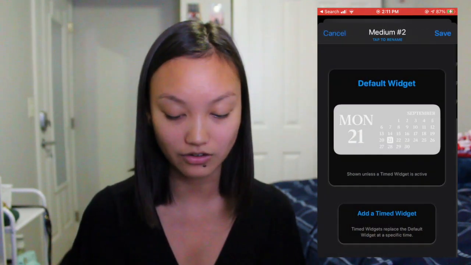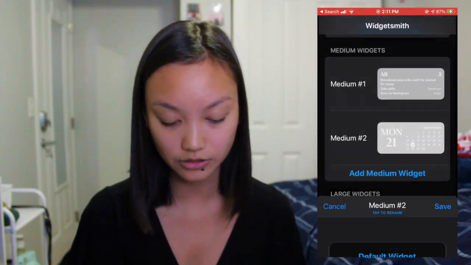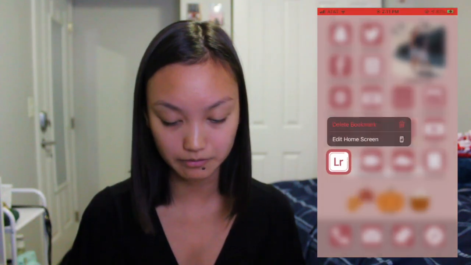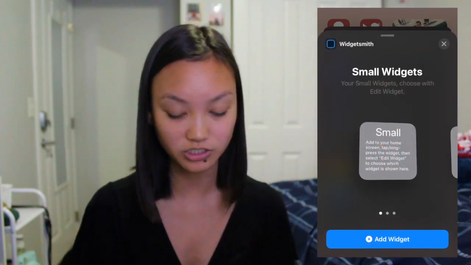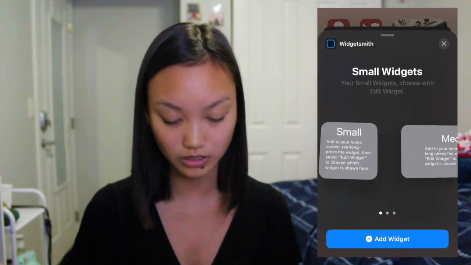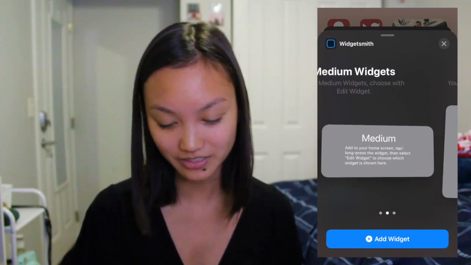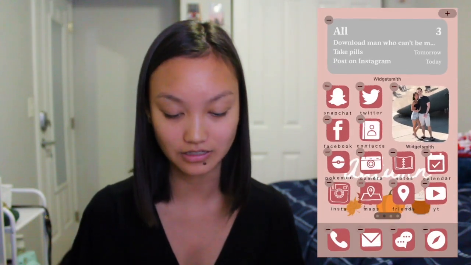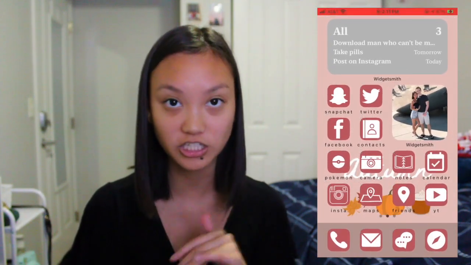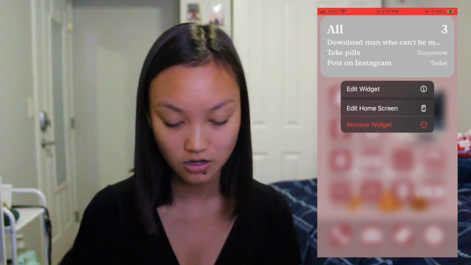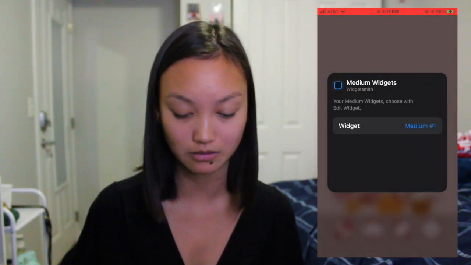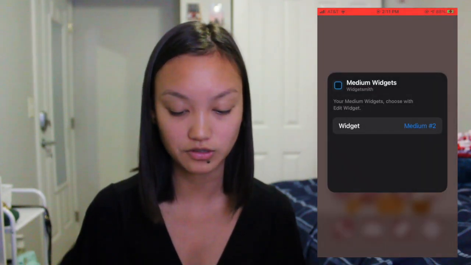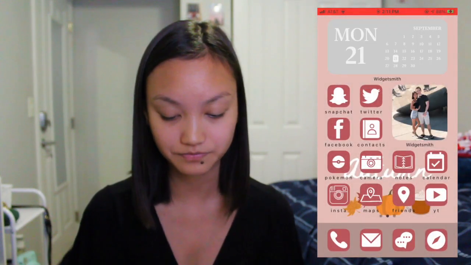Then you hit save, and then go back and go ahead and hit plus. Go all the way down to Widgetsmith. Go over to the medium widget this time, if it will ever scroll. Hit add widget, and then as you can see, it's there. Oops. And then if you want to change the widget, so I accidentally have 2 widgets, you can change which widget you want. So you just click on the widget and hit medium 2, and then it will show the correct widget, which is the date.